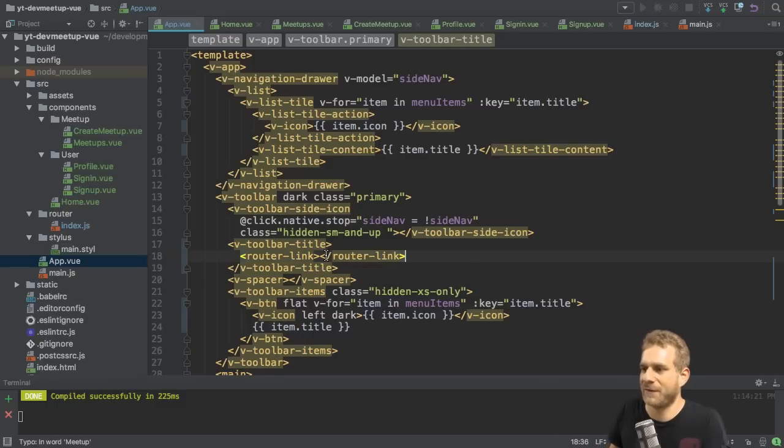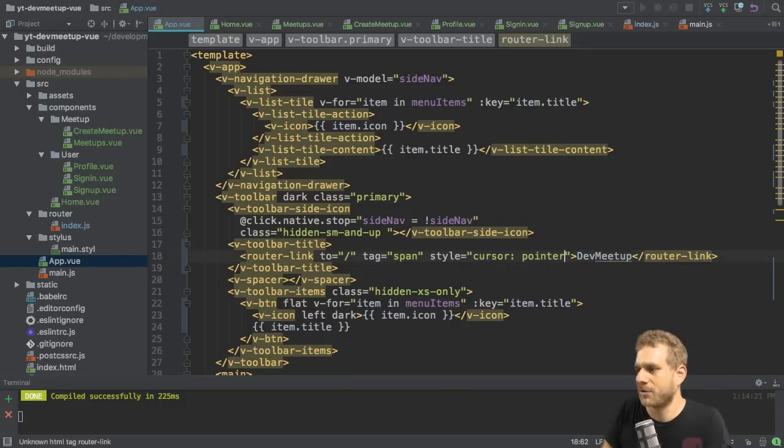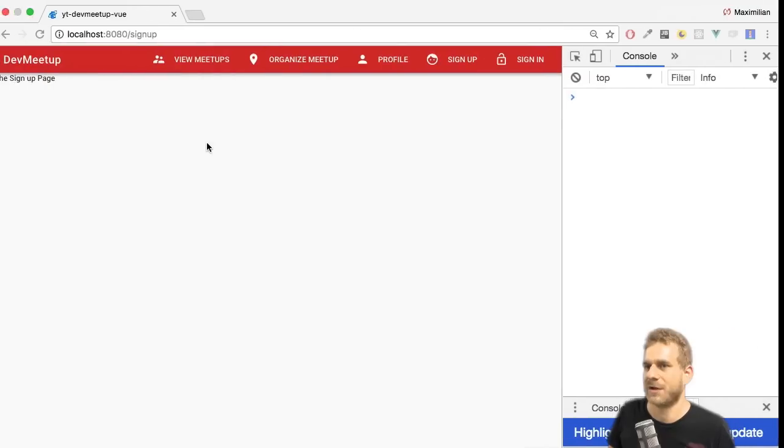So that's not Vuetify, that's vanilla Vue. Here, we turn this into a link by adding router link to dev meetup, or wrapping it in that to be precise. Then we set to, and I'll just set it to slash. And that actually is it for now. I want to give it a tag of span though, so that I'm not using an anchor tag to make it look nicer. And with that, I'll also add a style where I set the cursor to a pointer so that we again get this hovering effect, this pointer when we hover over it.